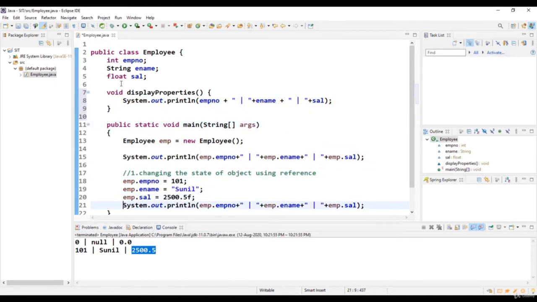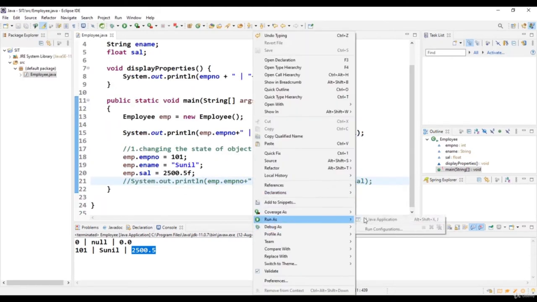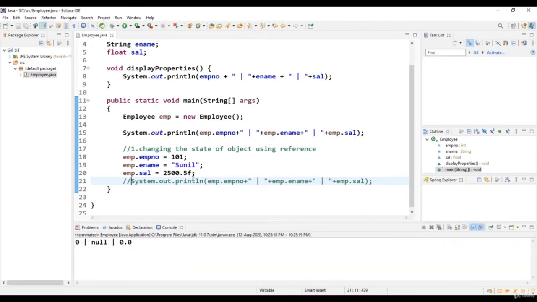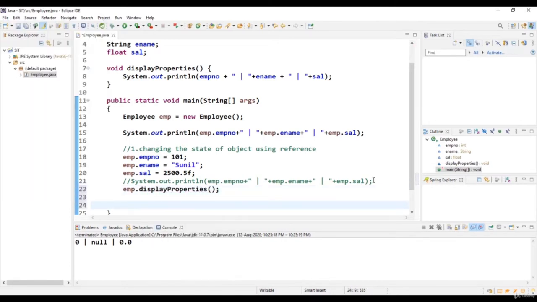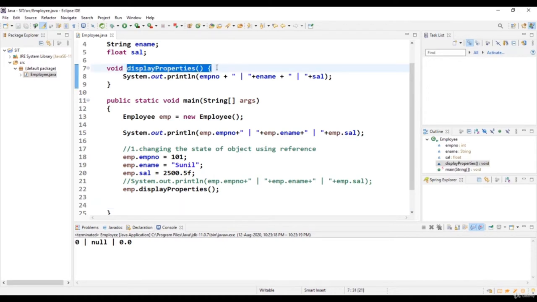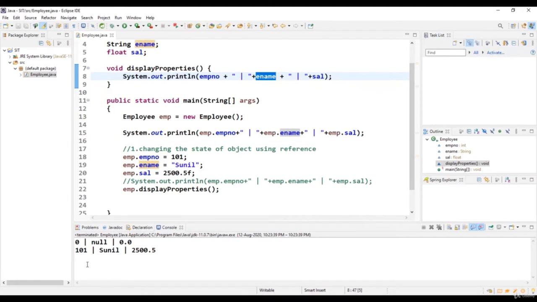So in this case, you don't need to write like this. If you're not writing, only one time we'll get the employee number, name and salary of that employee. Now using that object, emp.displayProperties. emp.displayProperties, the control will come to this method and that object's empno, ename and salary will be displayed. So run this. We are getting that value.